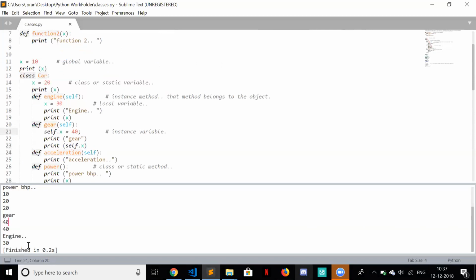But if you explicitly create the object of that particular car again, then unless you call that gear method on that object, it is not going to access this particular value. But this is okay. Very fine.